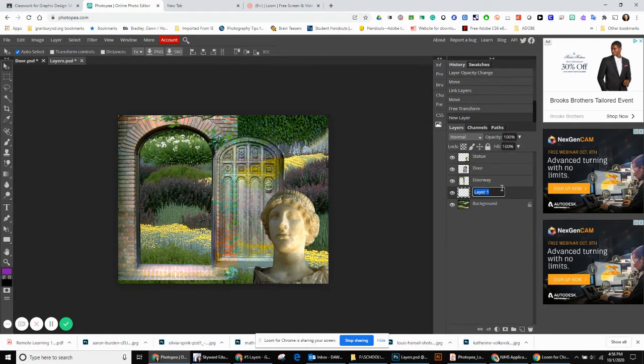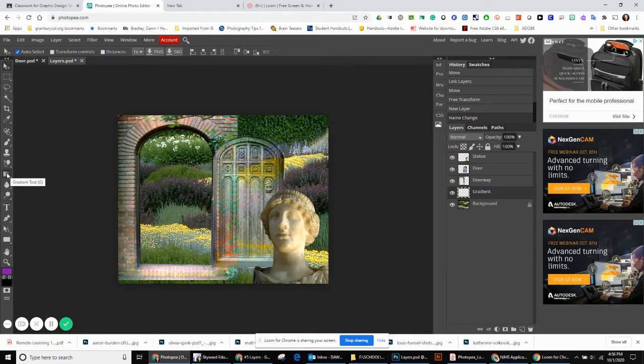I'm going to double click on the word layer 1, and I want to call this gradient. A gradient is a transition between two or more colors. So it's going to almost look like a tie-dyed effect. And my gradient tool is on the toolbar over here on the side. I can press the G for gradient or click on the tool.